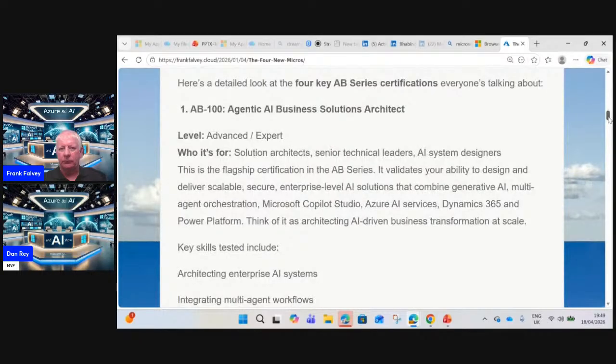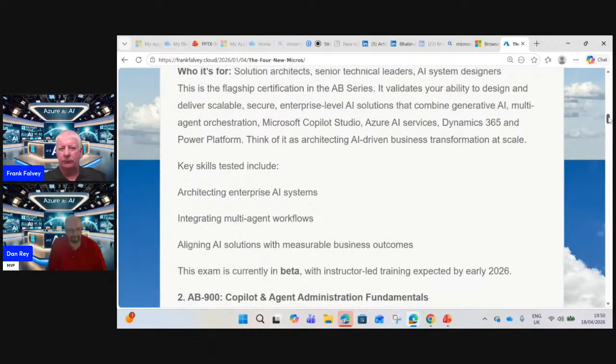AB100 is advanced, it's for experts. So who's it for? Solutions architects, senior technical leaders, AI systems designers. So this is the kind of flagship certification of the AB series. It validates your ability to design and deliver scalable, secure enterprise level solutions. So this is on my blog if anybody wants to read any more about them.